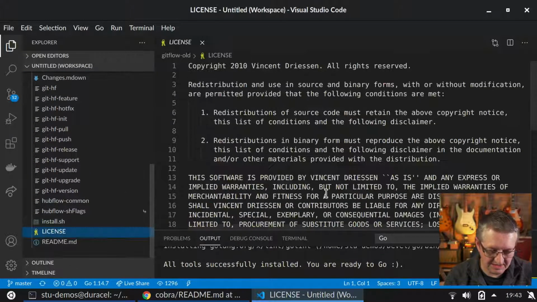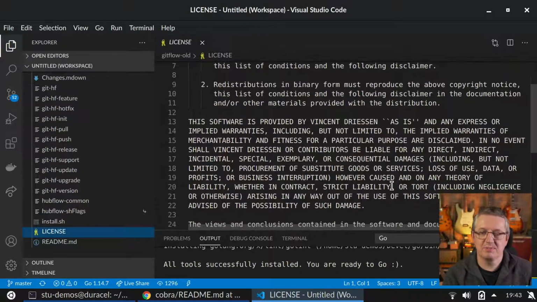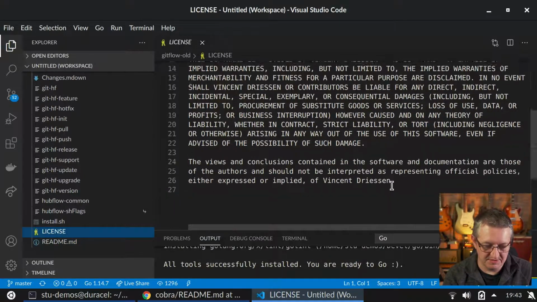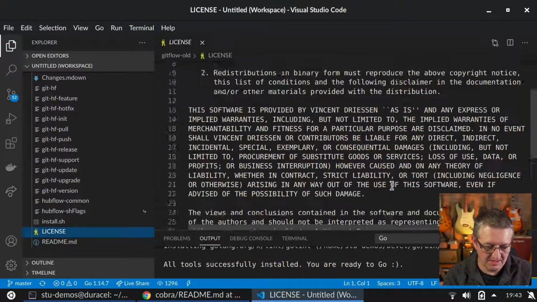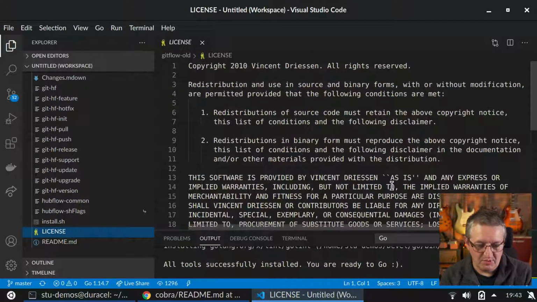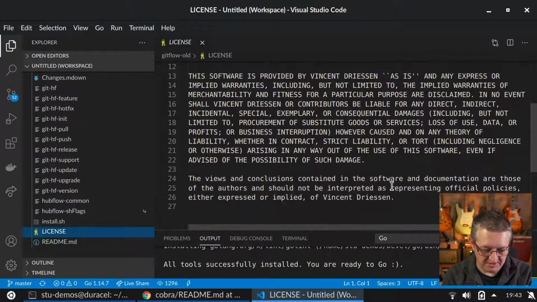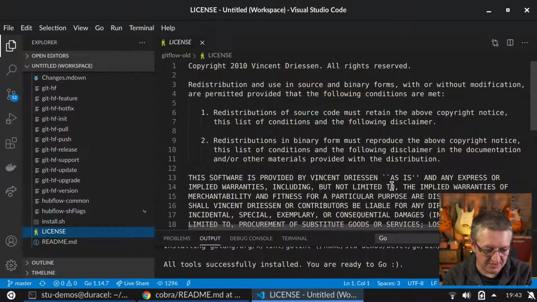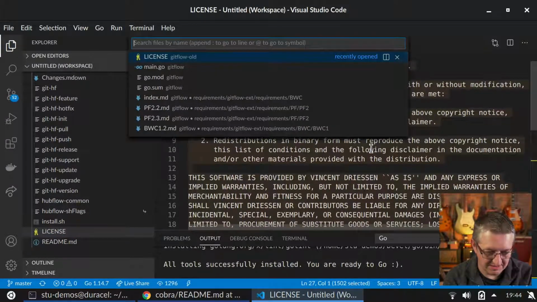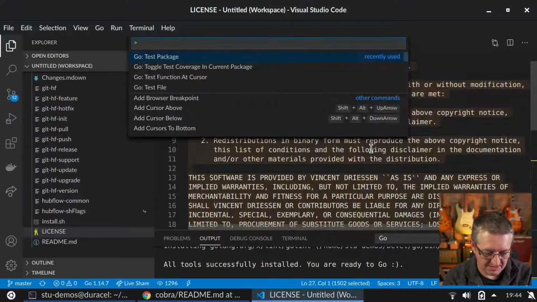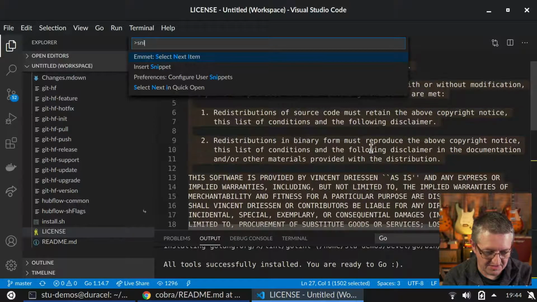And it's the 2-clause BSD license that Vincent's used here. So we're going to put that into the new files we're going to do. So I'm going to grab this, and if I can remember the command, I think it's snippets.